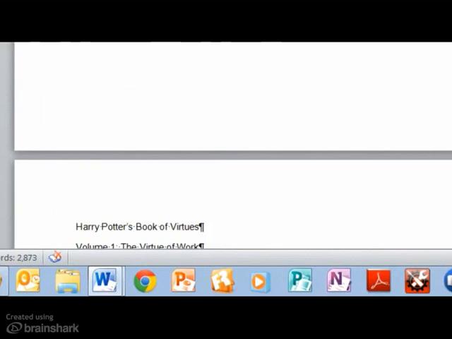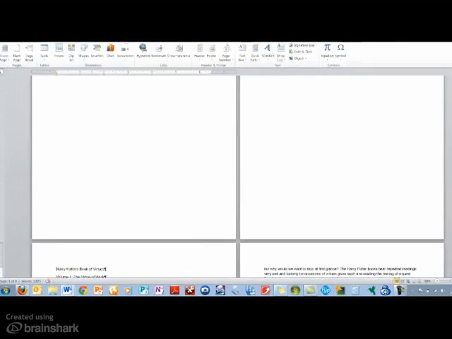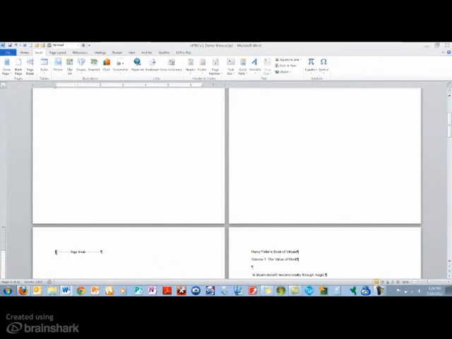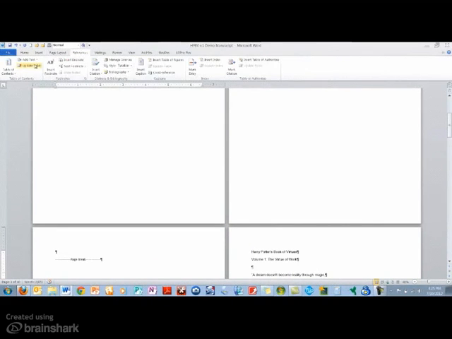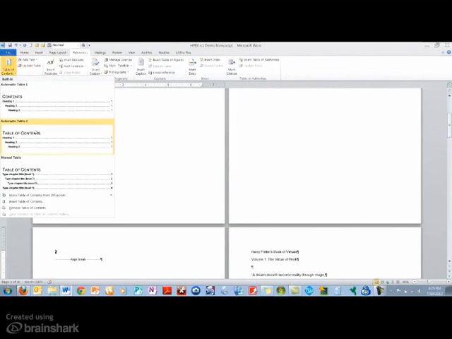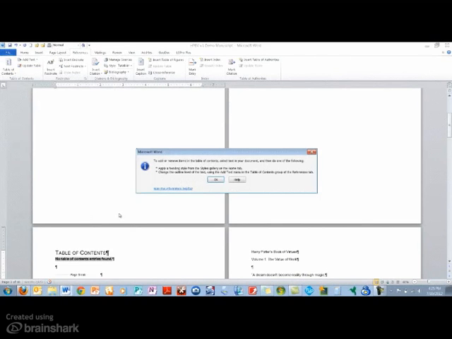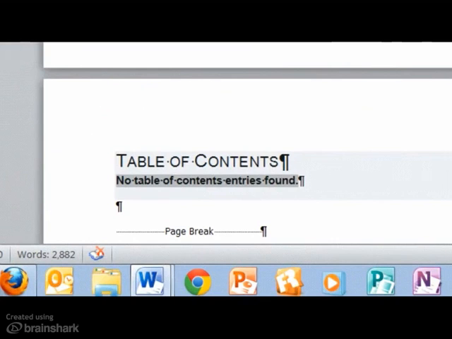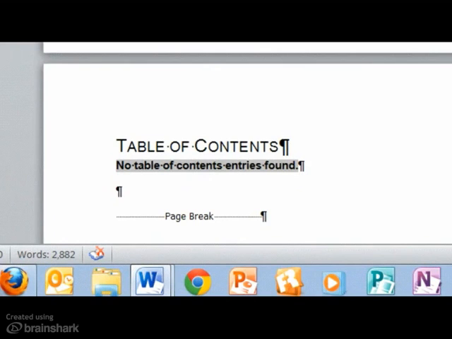But actually, this is the beginning of where I want my table of contents to go. So I'm going to put in another page break. I'm going to go back up here to the beginning of this page, and I want to make a table of contents. So I go to References, I go to Table of Contents, I choose a table of contents, and I click on it, and it tells me what to do with the table of contents. It says no table of content entries are found. I'll explain why in a moment. So we start our content on the next page.